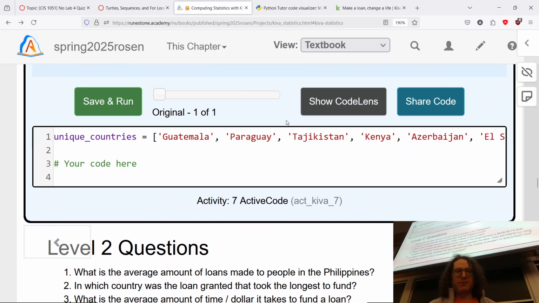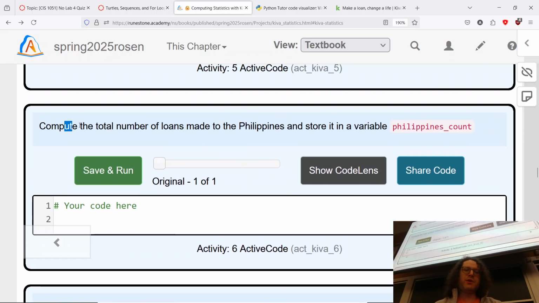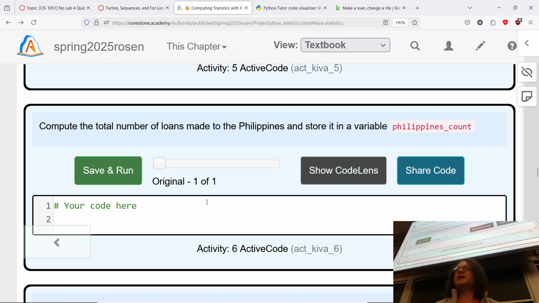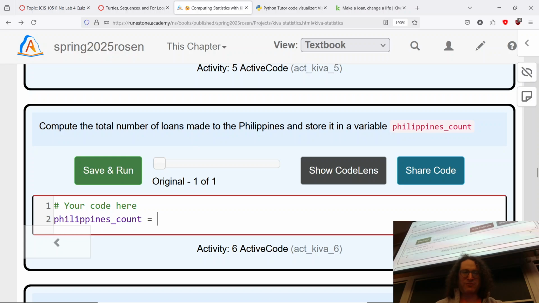All right, so I'm going to speed through these next two questions, okay? Compute the number of loans made to the Philippines and store it in the variable Philippines count. Now, as I was discussing with another student, in other programming languages, you have to manually go through and count. Fortunately, Python makes this super easy. Lists have a bunch of built-in functions, so we can pretty much do this in one line. So I'm going to go ahead and copy this because I'm being lazy. I'm running short on time.